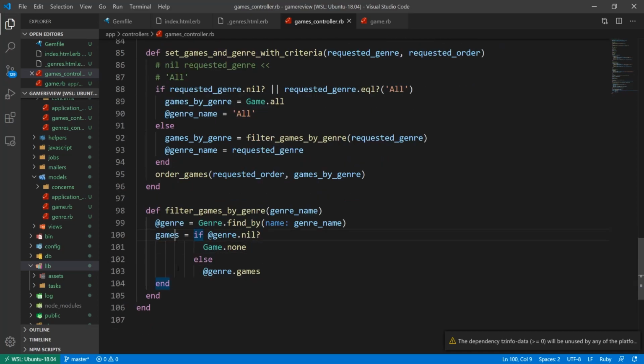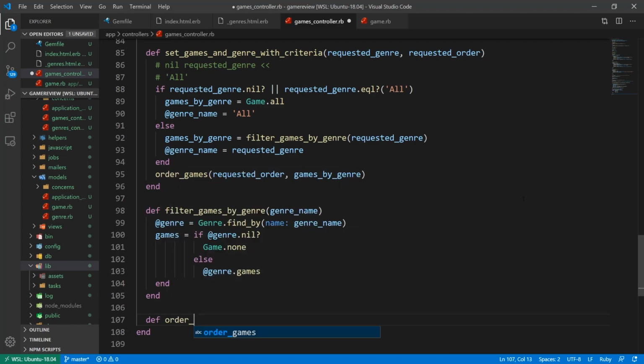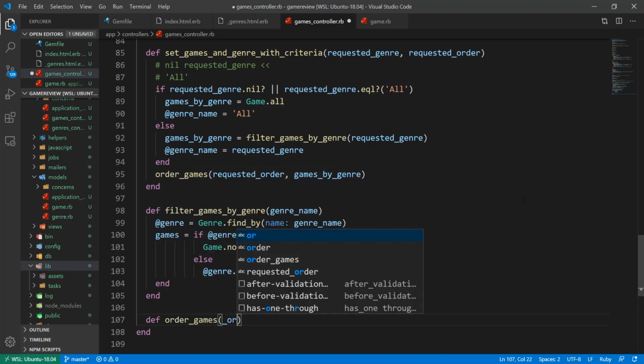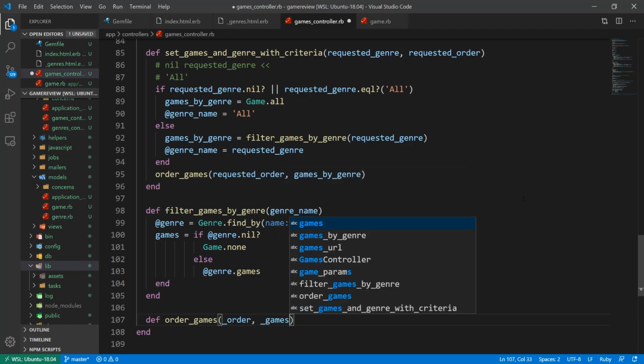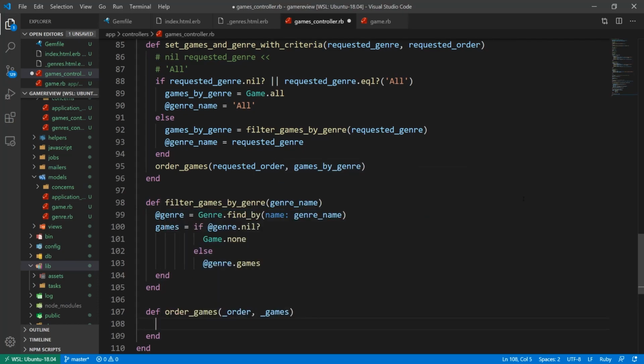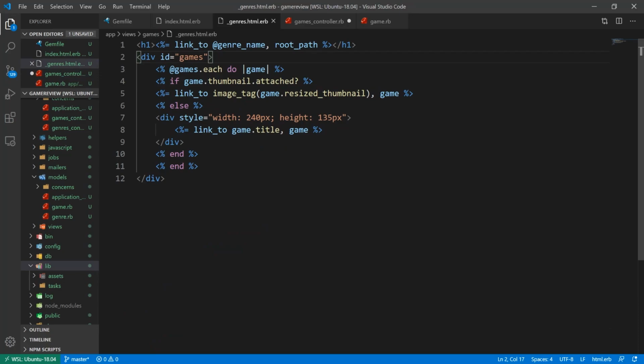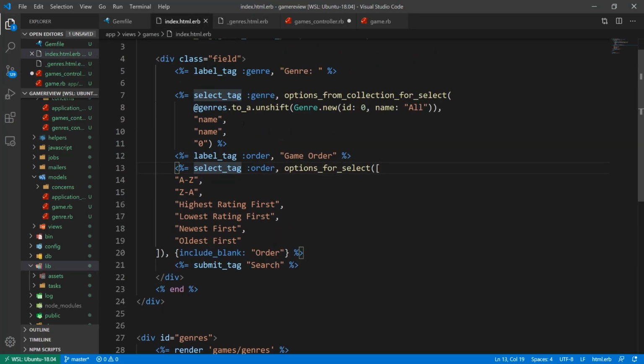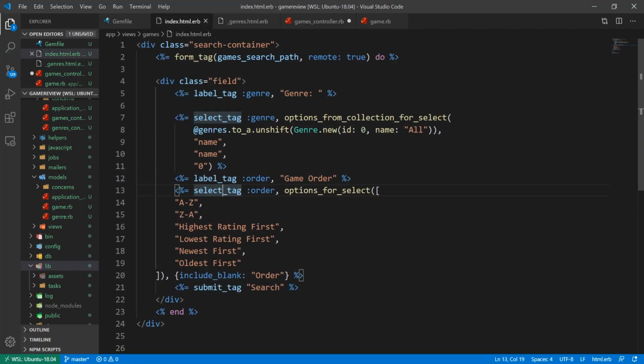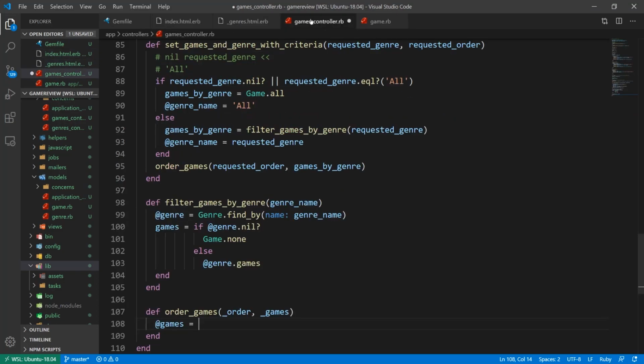And that's basically it here. Rails will handle returning all of the stuff we need it to. So the last thing that we have to do is actually order the games. For this, we'll say def order_games, and we'll have an order that we want and games that we want ordered. And for this, we can just say @games is equal to, and then we have a lot of options here because we included, how many did we include in this dropdown? 1, 2, 3, 4, 5, 6, and then technically 7 if you want to deal with any other edge cases.